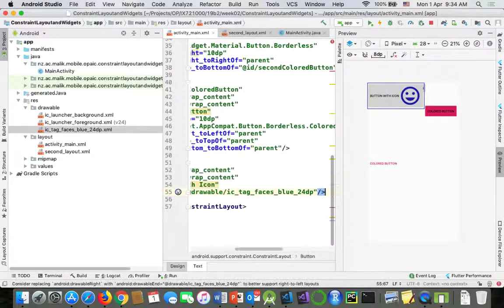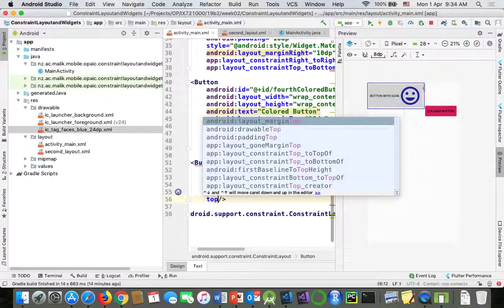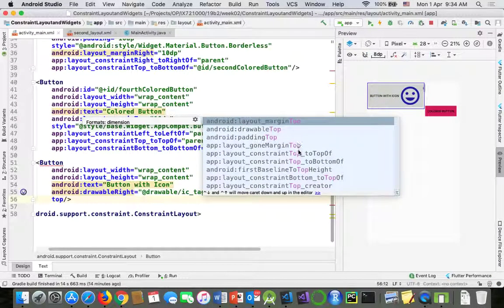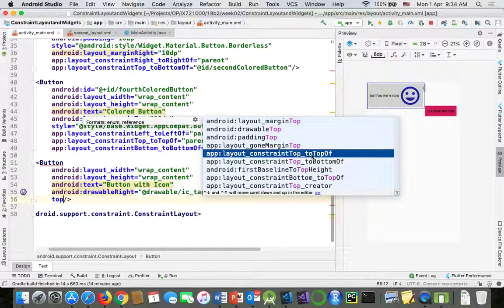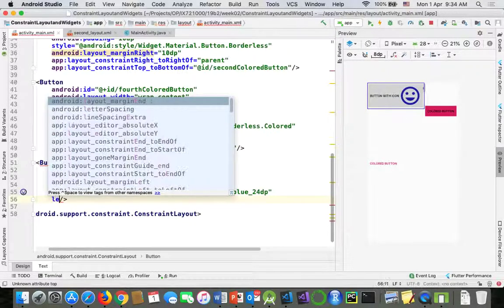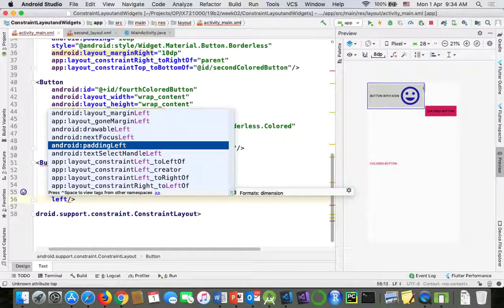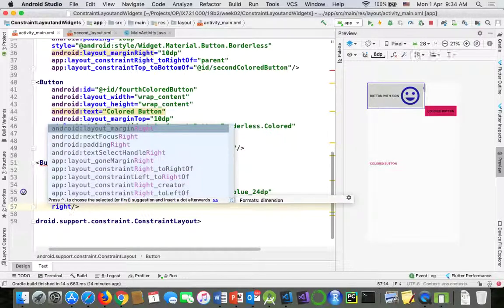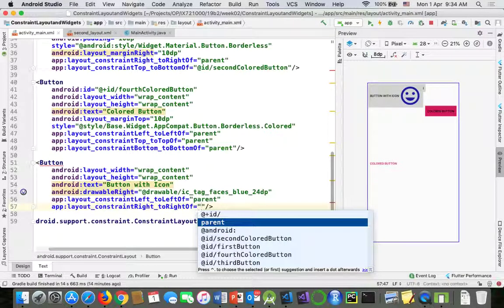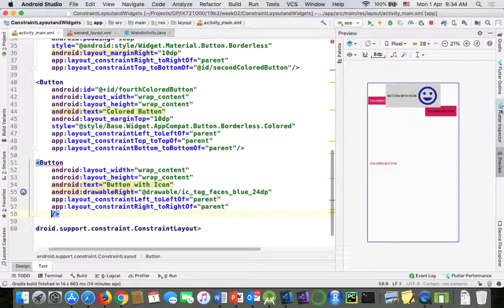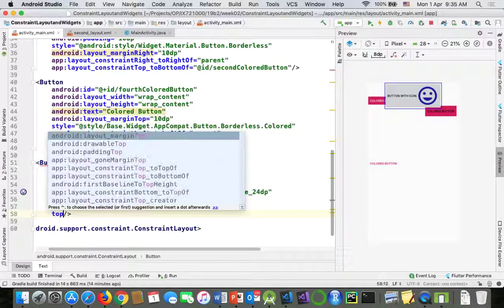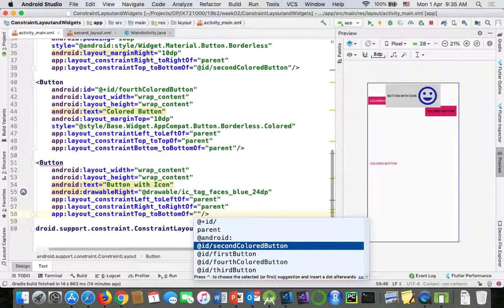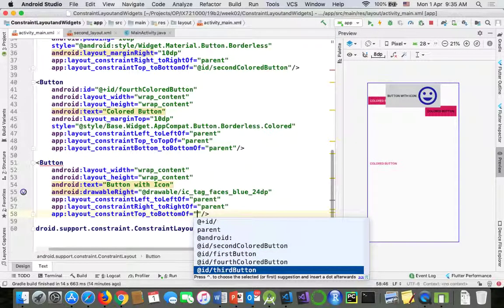So what we need to do, we can say top to the top of, left to the left of parent, right to the right of parent, and then we want to put it below this fourth button or the third button. Again we can decide top to the bottom of, we can put that particular third button, so it is coming down here.